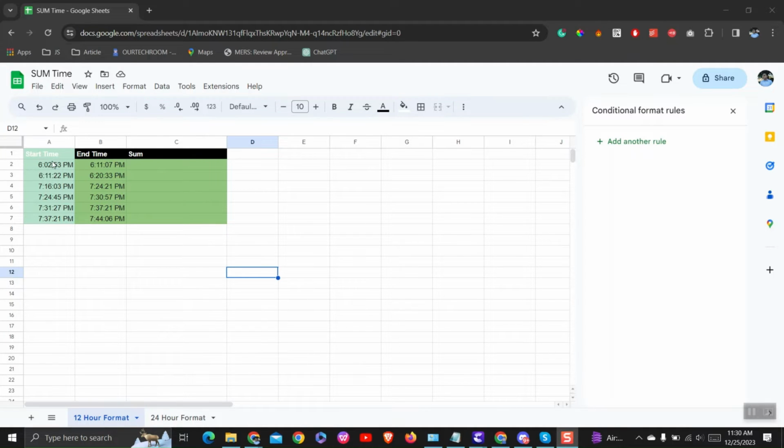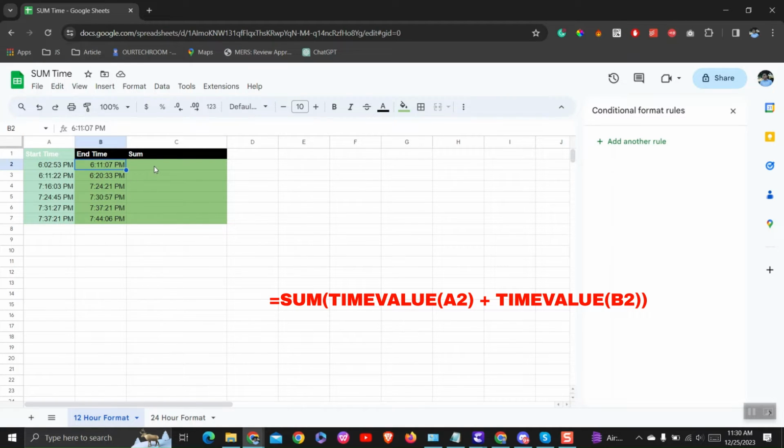We are going to add column A and column B data, and the formula to use is as follows. We will write this formula in the third column to sum those first and second columns.